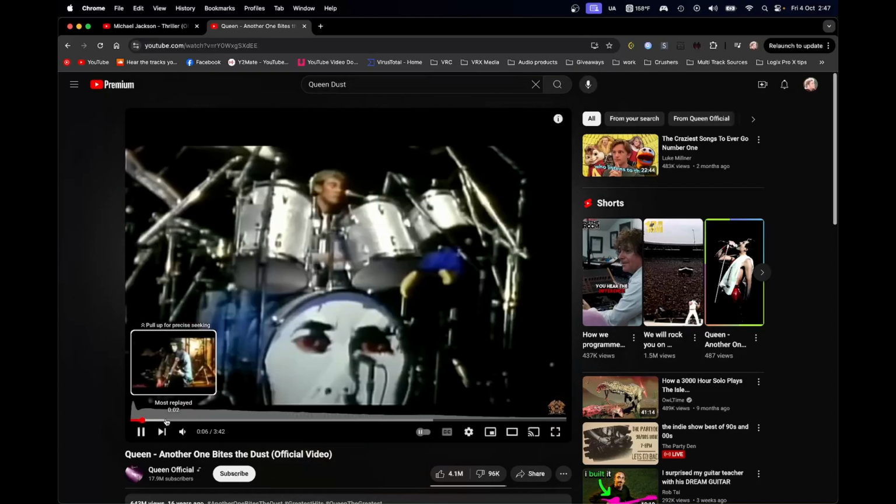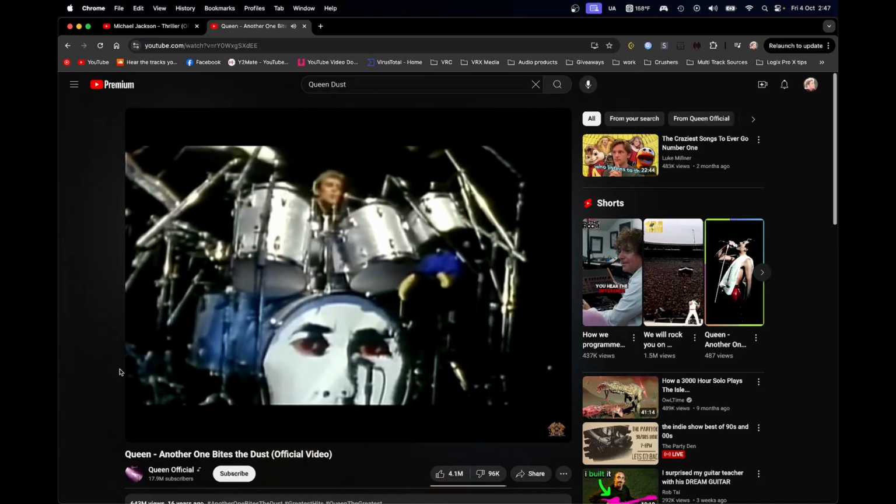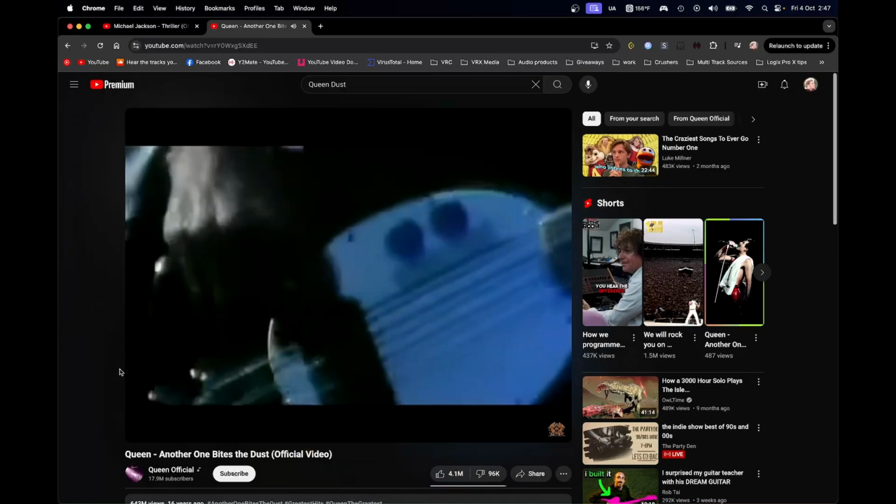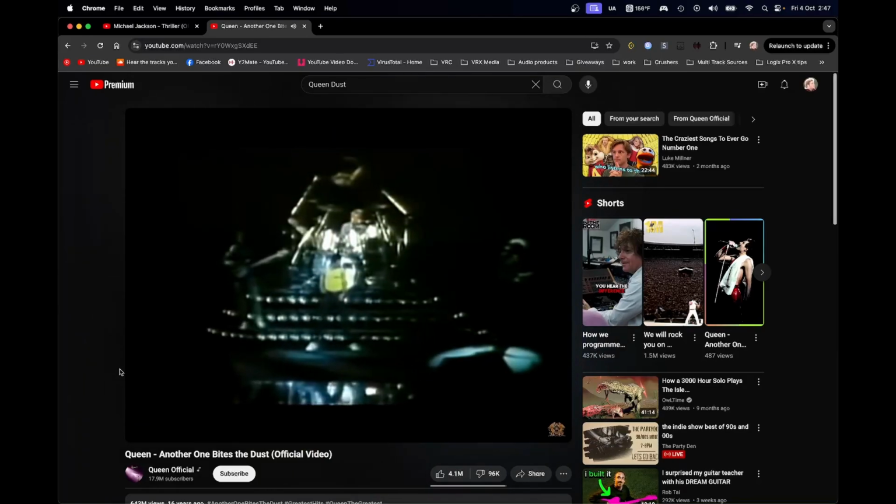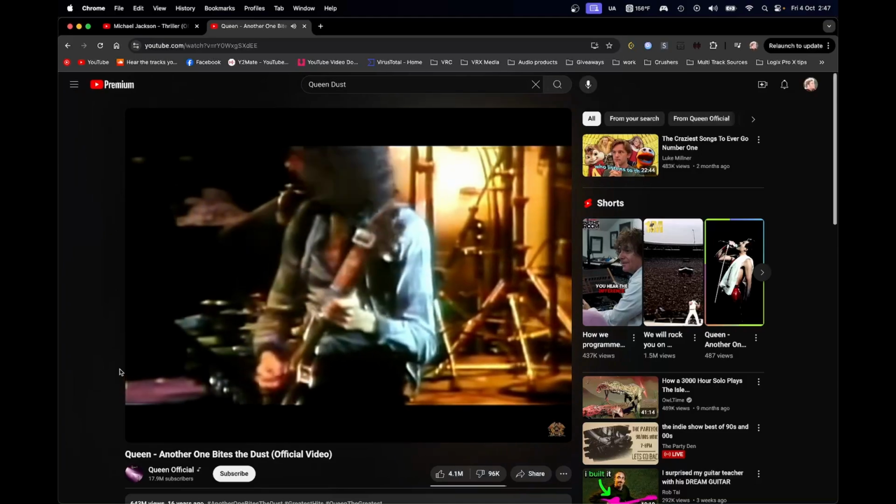So they're in two different keys, but the tempos are pretty similar, and the structure is going to be pretty similar. So you could take the vocals off of Queen and put it over Thriller.